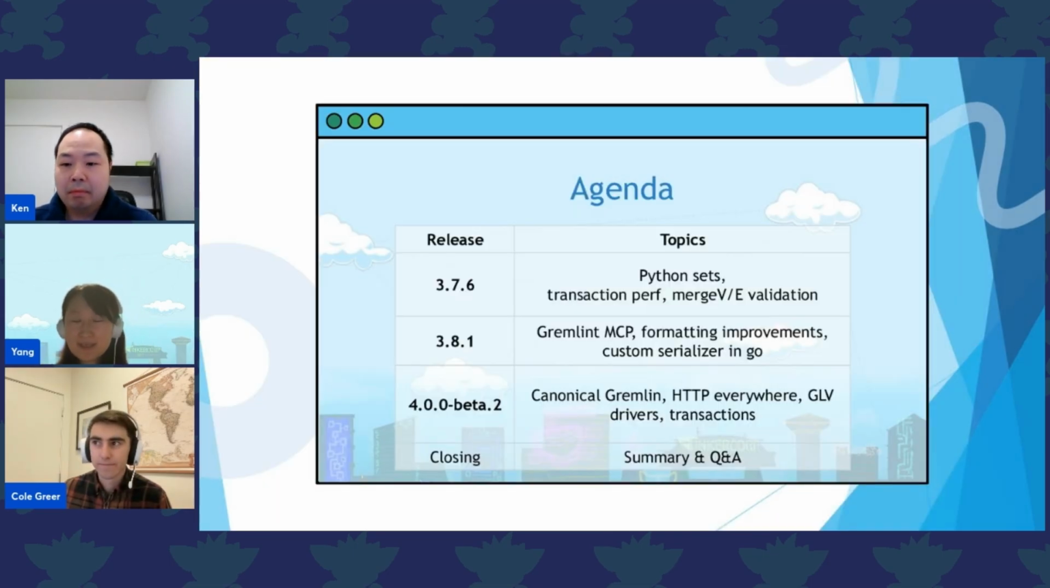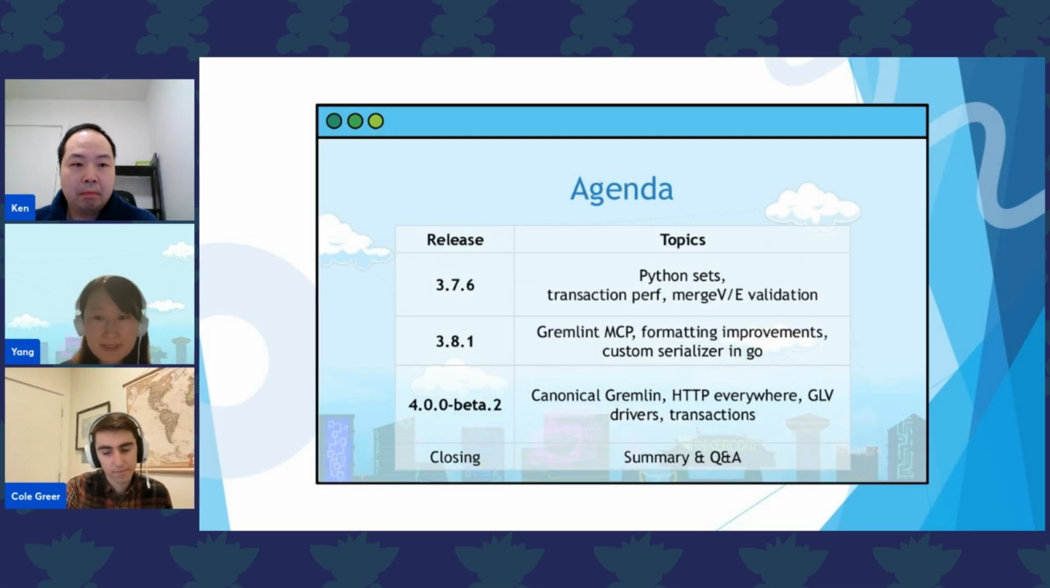So for our agenda today, we'll be going over some of the notable changes, especially breaking ones, that happened in these last three releases. We're going to be going over the 3.7.6 and 3.8.1 maintenance releases, and also the second beta of our 4.0. And then closing, we will have a quick Q&A time for any questions, and we will try to give a sneak preview of what's coming in the 4 GA.